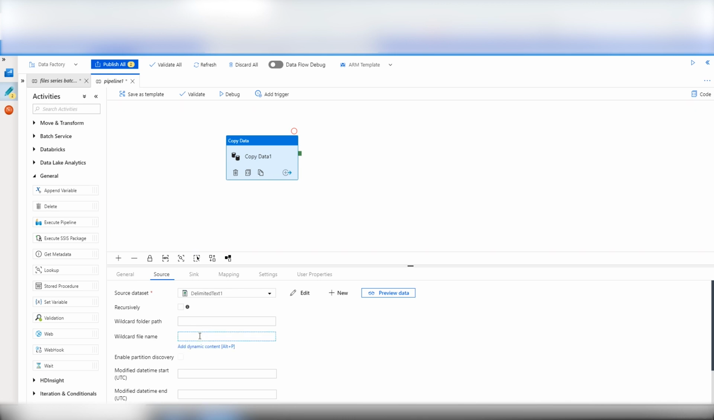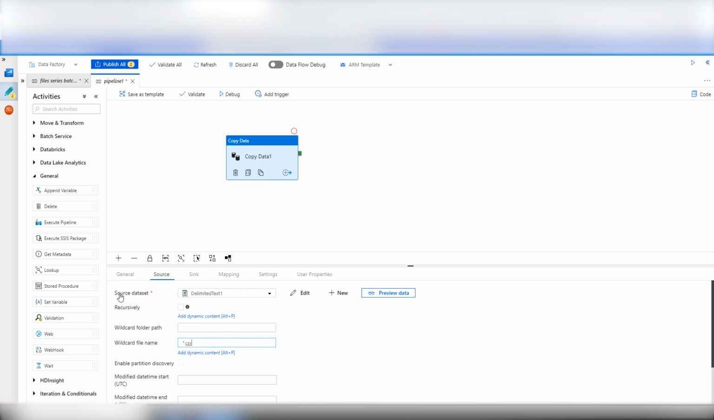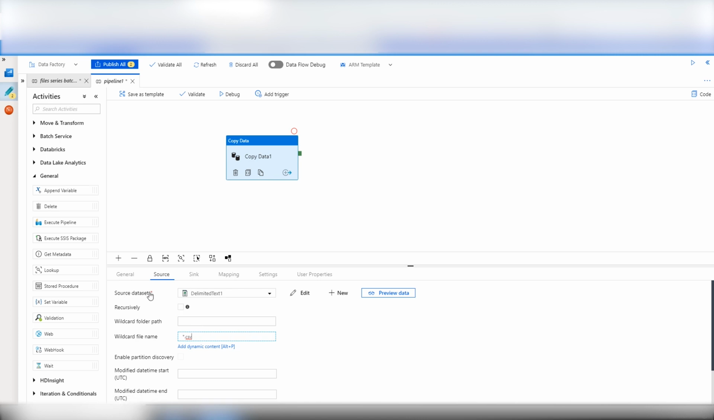And if you had more than one file, you would put some sort of mask here. In this case, we're going to use CSV. What that means is when this copy activity is running, it'll go to the directory where your source data set is pointing to, and grab every file with a CSV extension. And again, we're assuming that the files have the same layout.